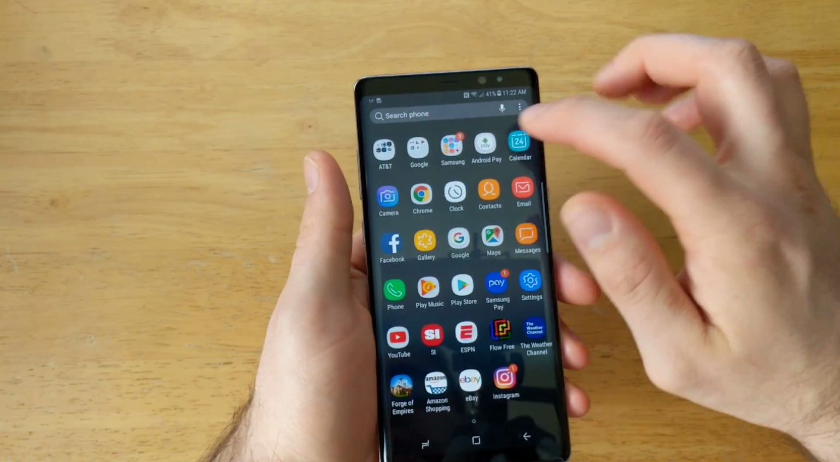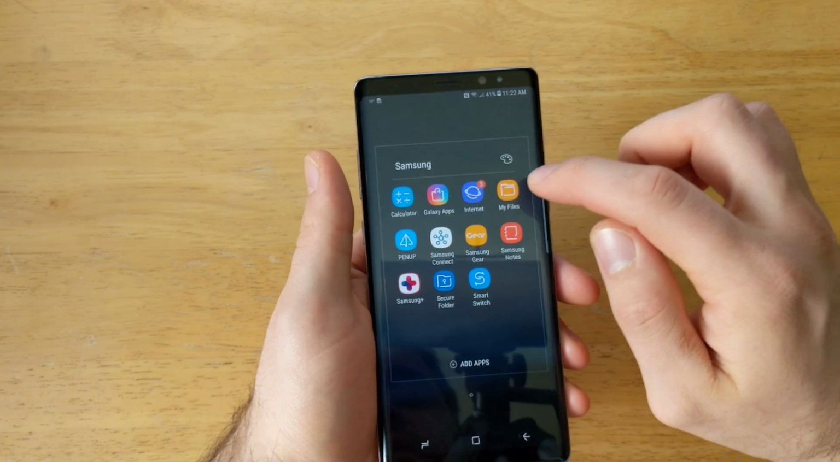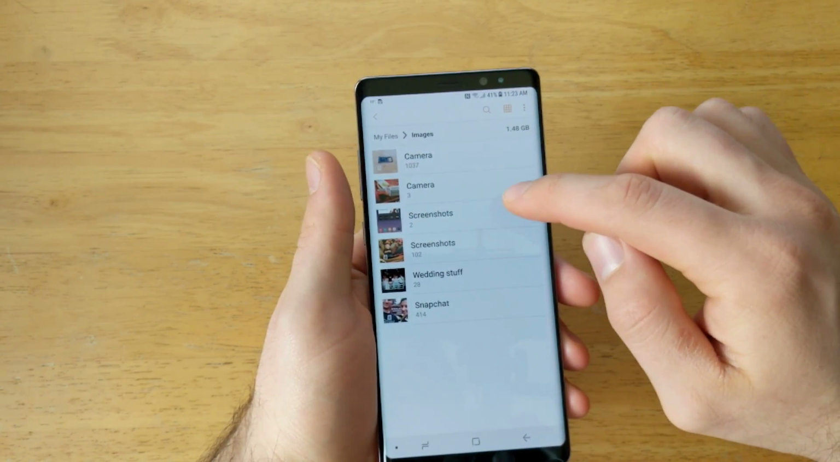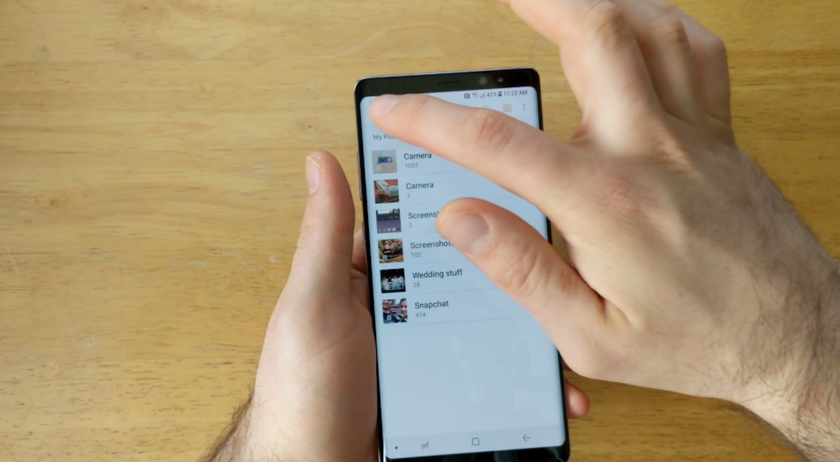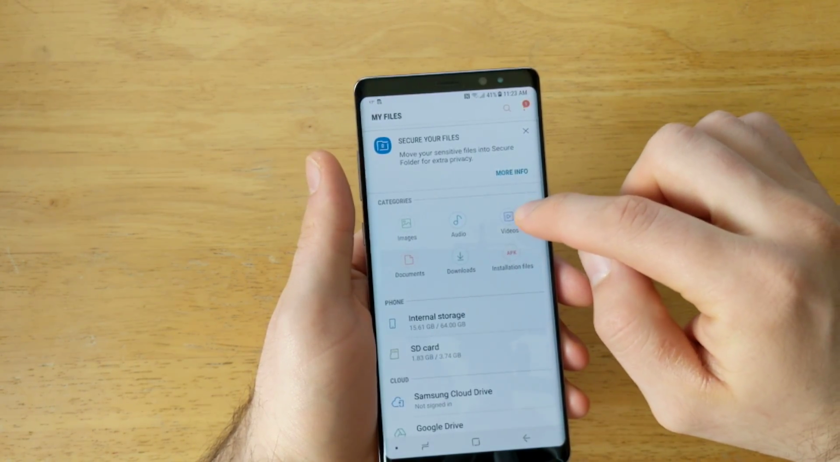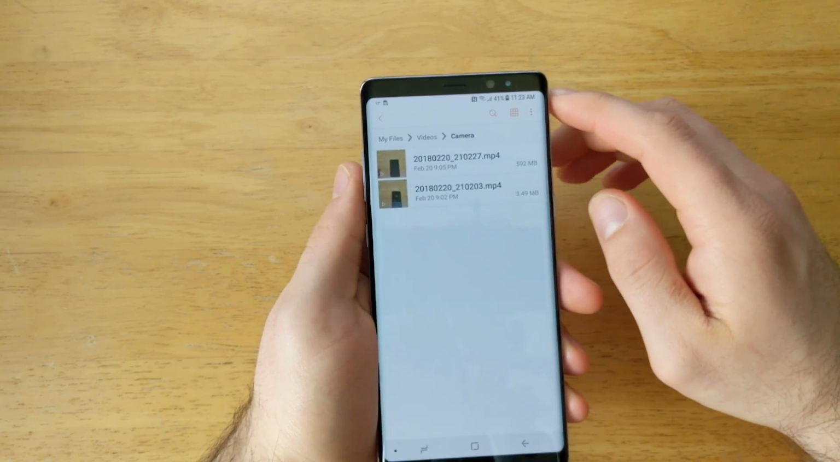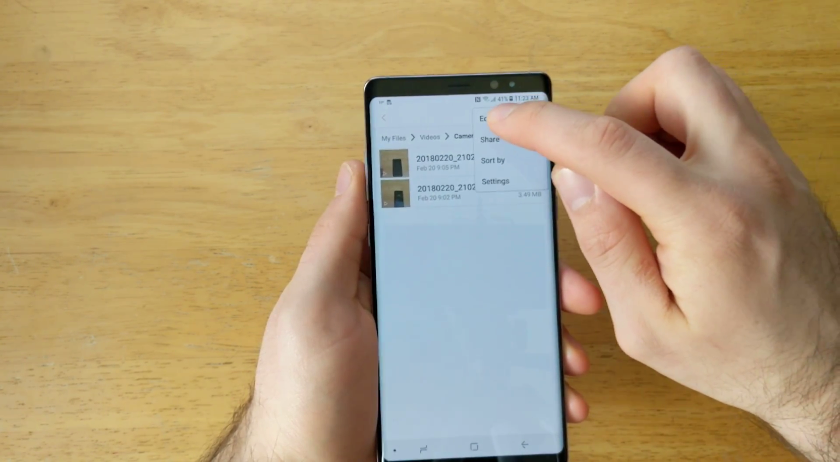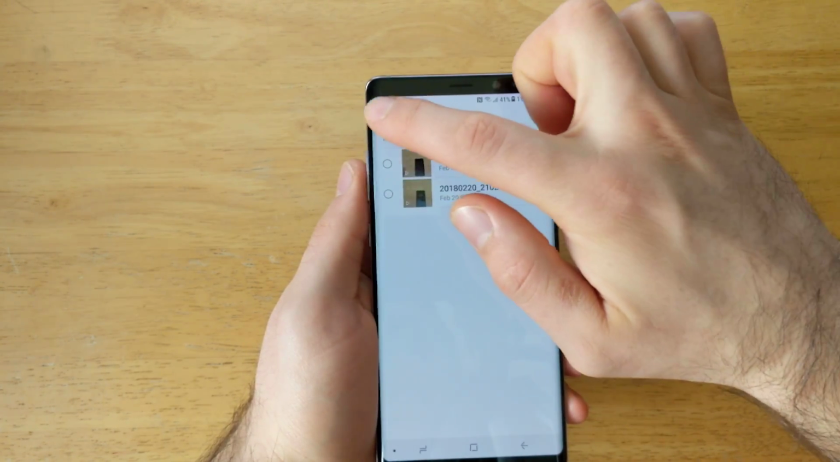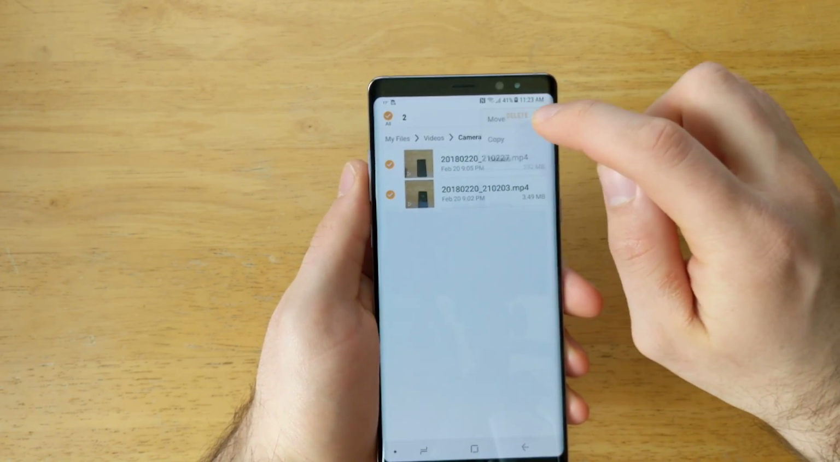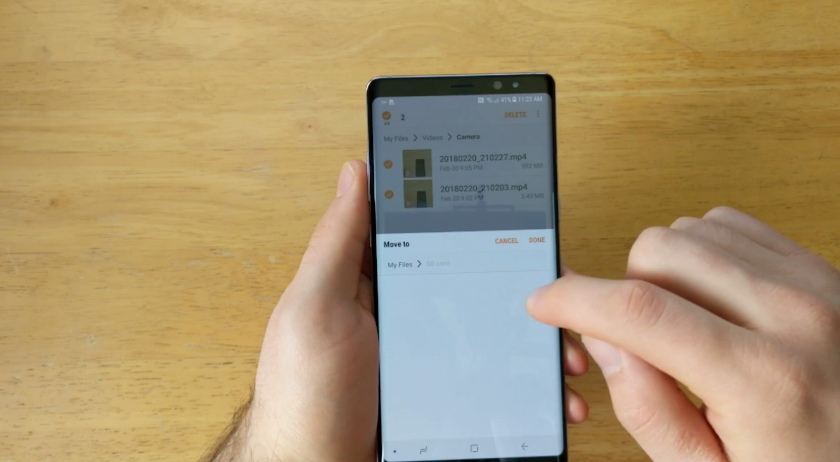So I'm just going to go ahead and slide up, go into Samsung. From Samsung, My Files, and we have to come back here to your videos. 2 videos right here. So go ahead, select that. Videos, the 2 on the camera, select that. Once again, options, edit, select or select all. I'm going to select all. I'm just going to go ahead and move these over. And once again, SD card.